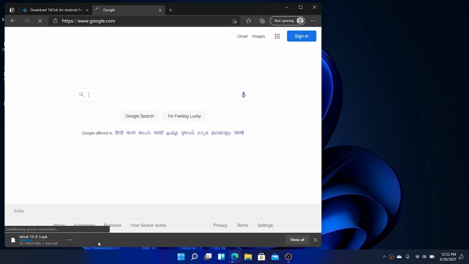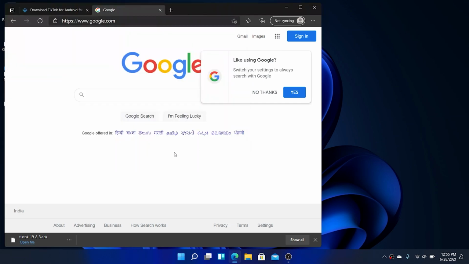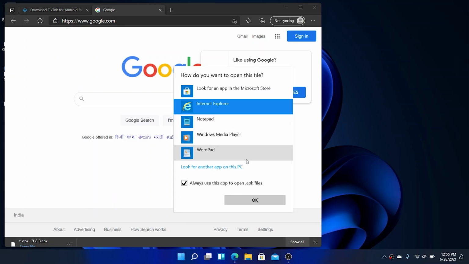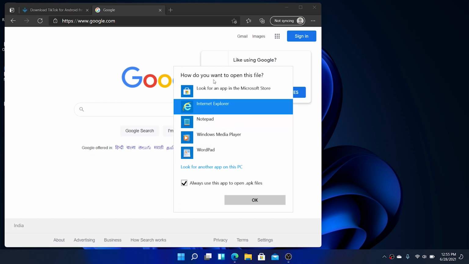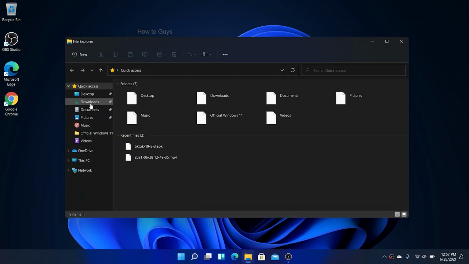Now the thing I'm so excited for is what will happen when I double click on it. So here we go, you can see I saved the file, and let's open the file. And whoa, how do you want to open this file? Look for the app in Microsoft Store, Internet Explorer. I think these are the options which are actually present in Windows 10, but I don't see any particular option to run APK. So let me close this and try another approach.